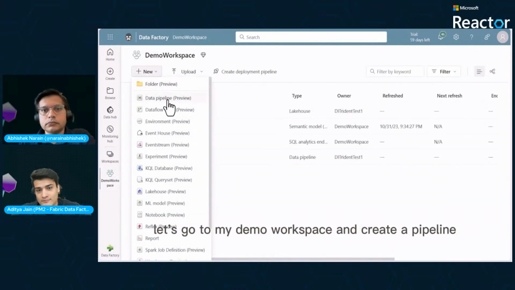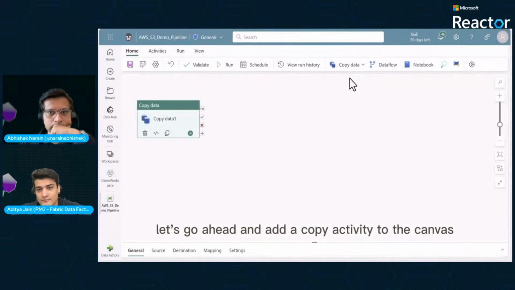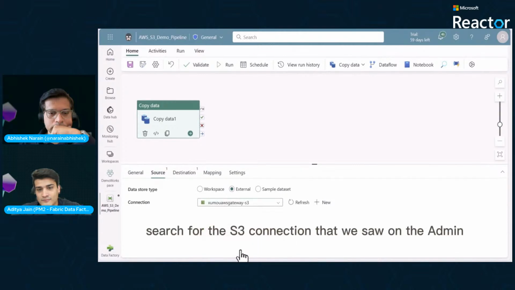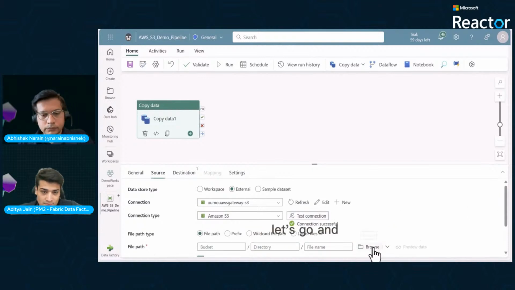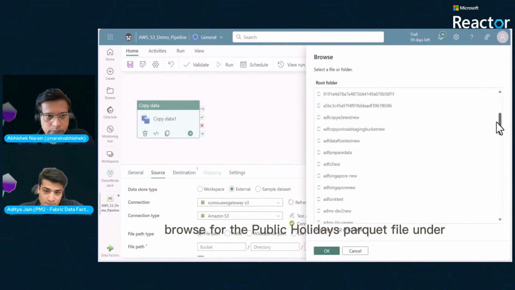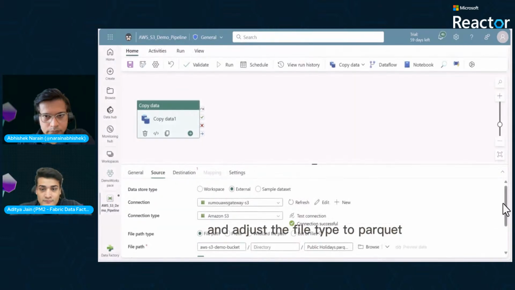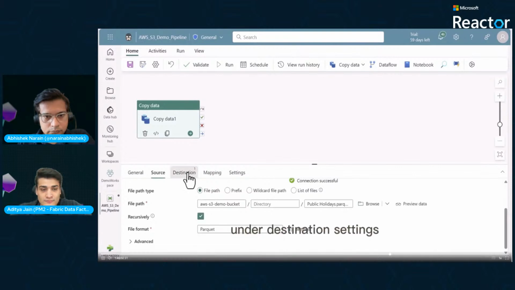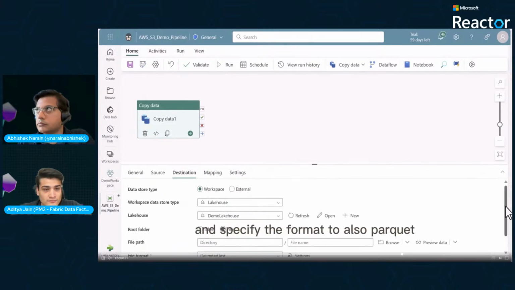Let's go to my demo workspace and create a pipeline, which we've named AWS S3 Demo Pipeline. Let's go ahead and add a copy activity to the canvas. Under Source Settings, search for the S3 connection that we saw in the admin portal earlier, and the connection was successful. Let's browse for the public holidays Parquet file under my specific S3 bucket, and adjust the file type to Parquet. Under Destination Settings, we'll land the data in my demo lakehouse and specify the format to also be Parquet.